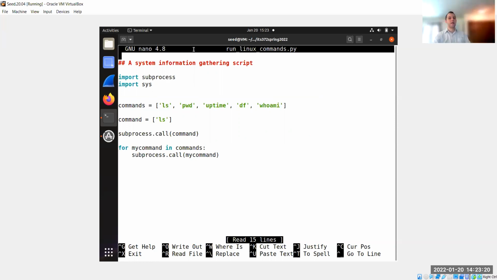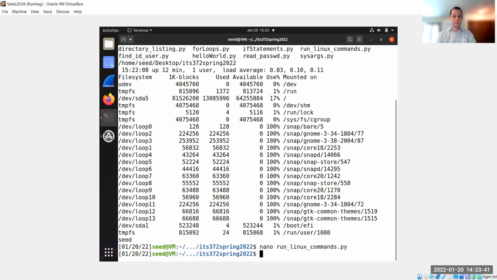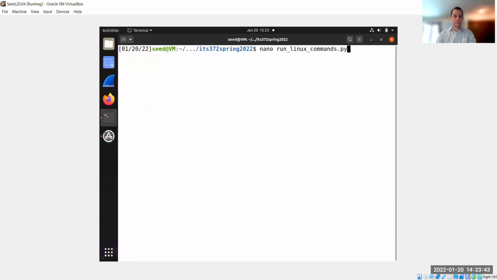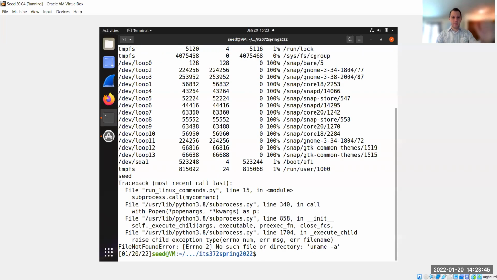All right, so let's try now. What if I want something that has a flag? So let's do uname -a, right? So I want the name of the operating system. So let me try that one. So Control X, Y, clear. And it errored out. No such file, so uname -a, it didn't like that.